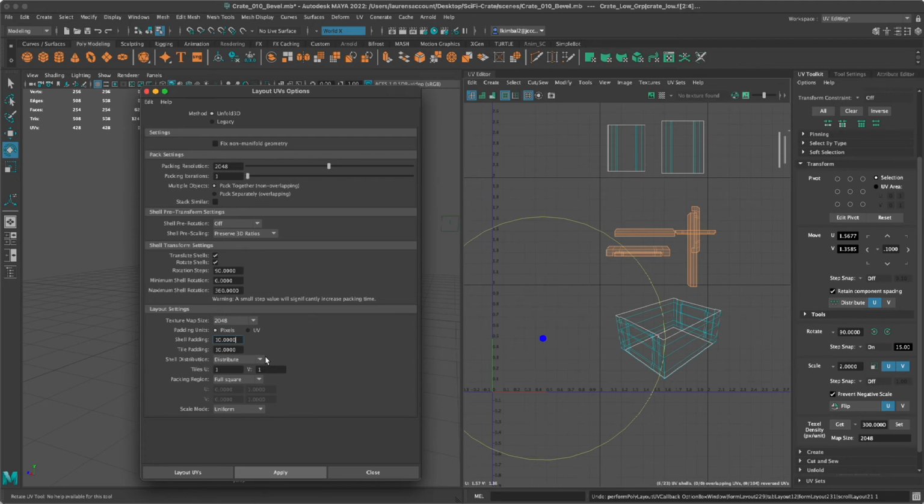So shell distribution, it's going to distribute in this tile here, the 1-to-1 tile. We can by hand expand on that later because we are going to be doing UDIMs, which I'll talk about in a moment. Full square, allow it to scale. I don't care if it scales right now because we're ultimately not going to keep that scale. And then I can just press apply. It gives it a moment.